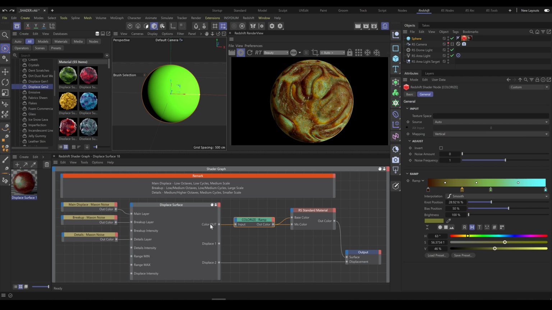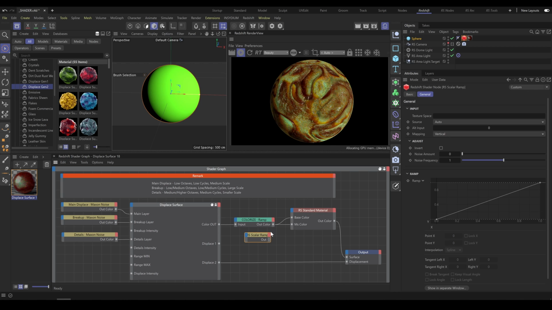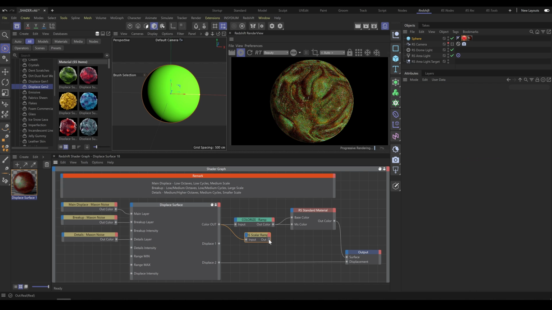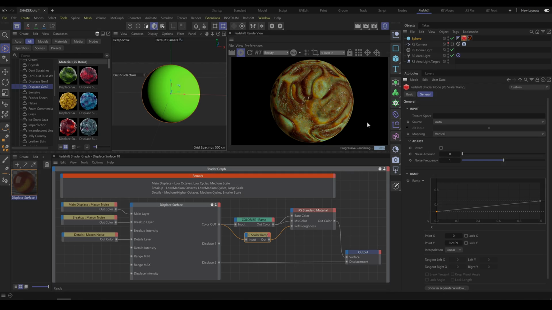Output from these tools can control various parameters of standard material. As example, if I use Scalar Ramp node, I can also control reflection roughness of this material. It will create another layer of material imperfection. Now I have control over roughness range as well, and as you can see, these roughness variations strongly help with a more natural looking result.